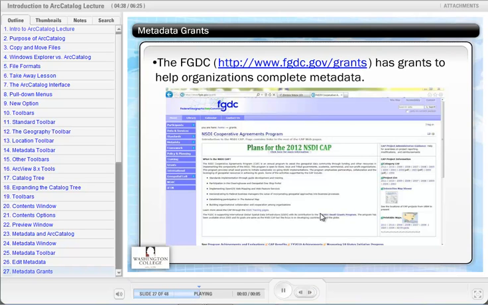Of course, FGDC mentioned grants. Here we have plans for the 2012 NSDI CAP. I used to like to tell my former bosses at Mifflin County that I just got another USGS FGDC NSDI CAP grant. And they would just look at me oddly and say, "That's wonderful."